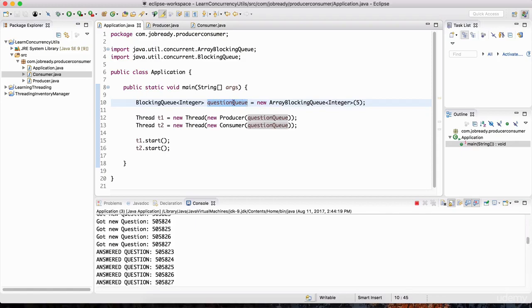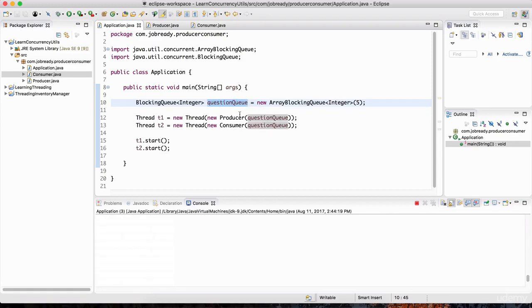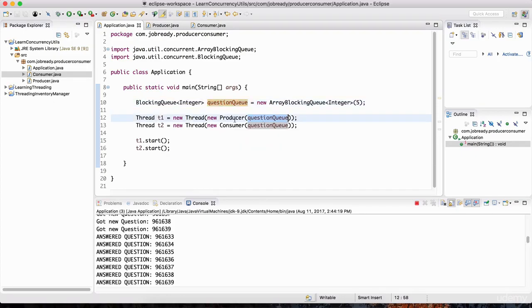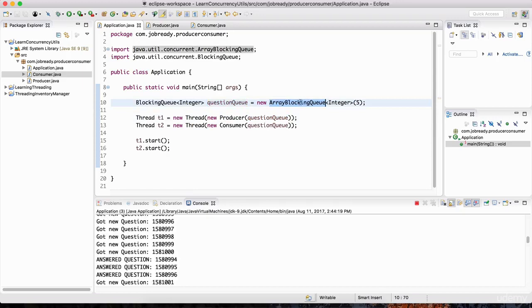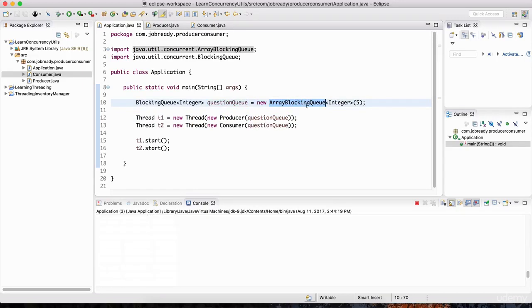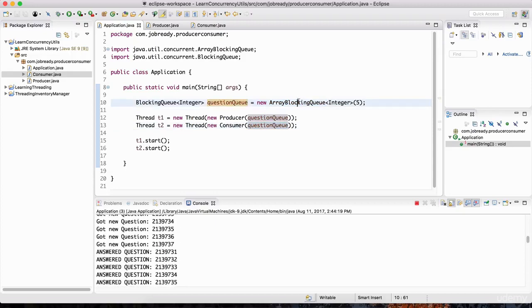It's using this as a shared data structure across both the producer and the consumer. And if it gets filled by the producer, the question queue is automatically going to wait, all right, because this data structure is thread safe. It does all of the waiting and notifying on its own. And the consumer is going to be taking things off of this queue.